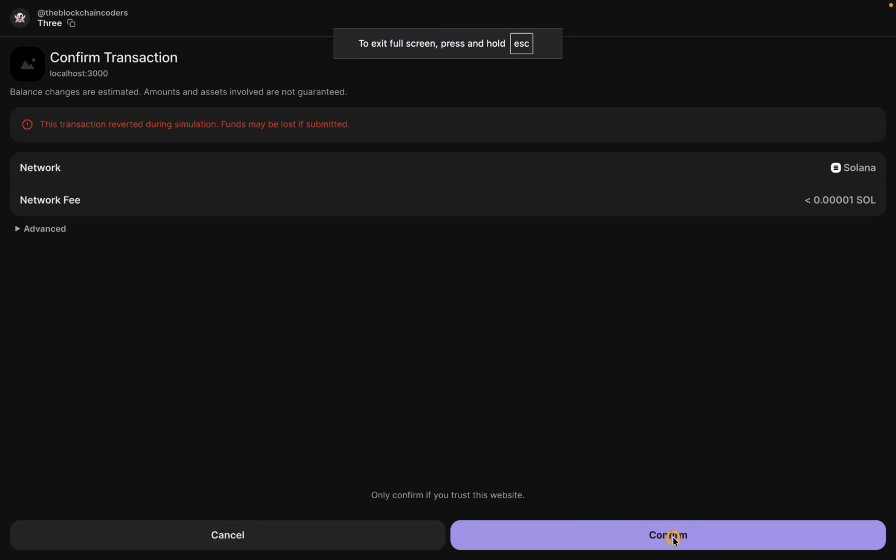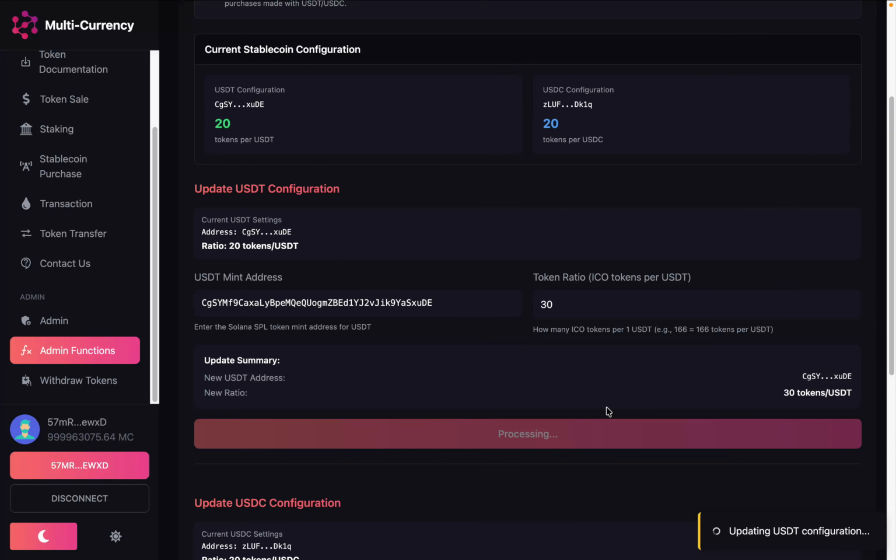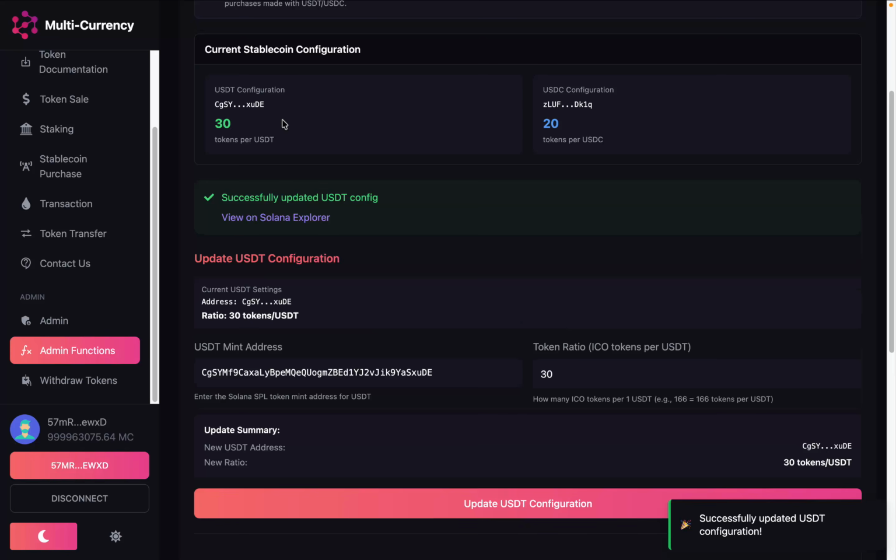So let's click on this, click on confirm, and the transaction is happening. Soon we'll get the confirmation and you will find the pricing of the stable coin has been updated. Now the user will get 30 tokens if they give 1 stable coin. In the same way you can update it for USDC.